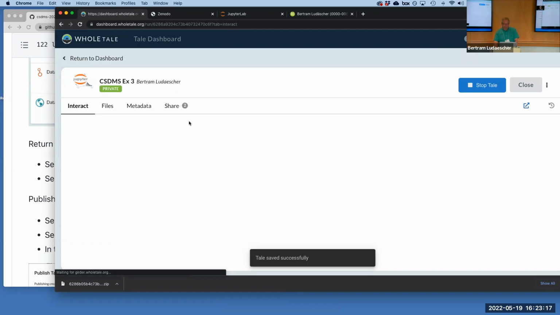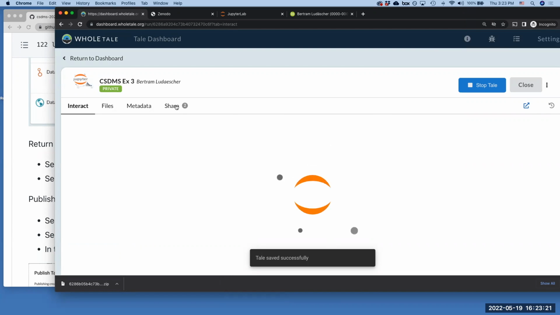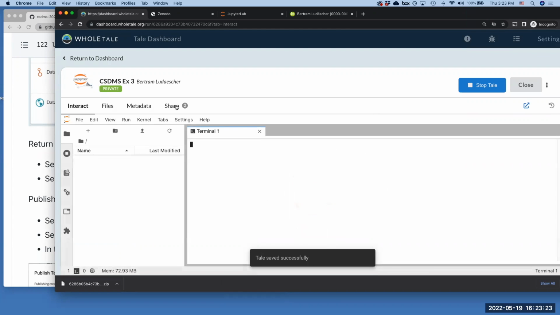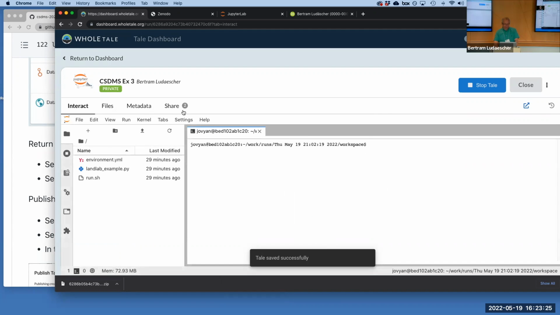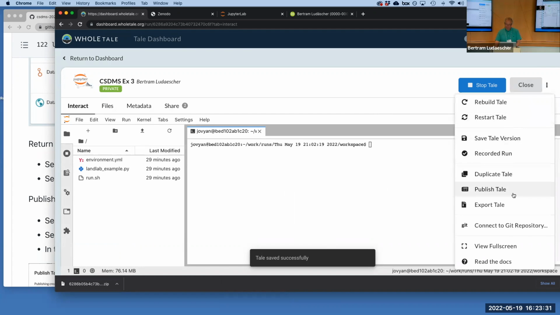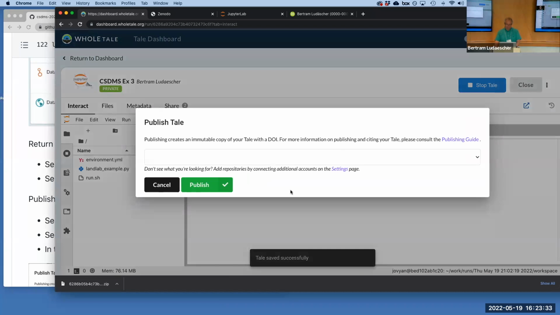All right. And now over here, share. How about share? No. Wait, I have to wait first. Oh, share is in the dot menu because you're publishing. Of course, everything important is over here. Thank you. All right. Okay, publishing creates an immutable, notice the word immutable, copy of your tail with a DOI. For more information on publishing and citing your tail, please consult the publishing guide.